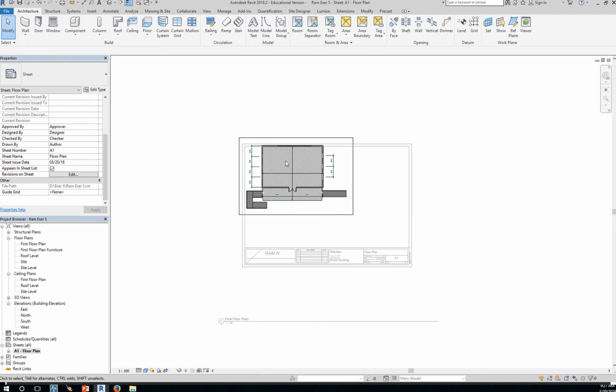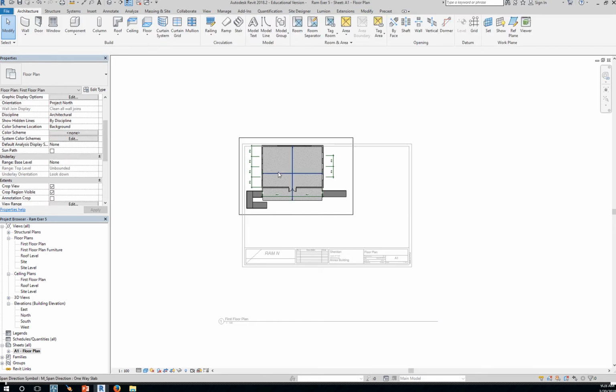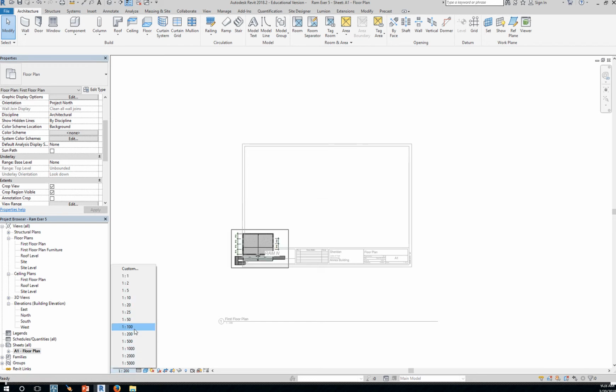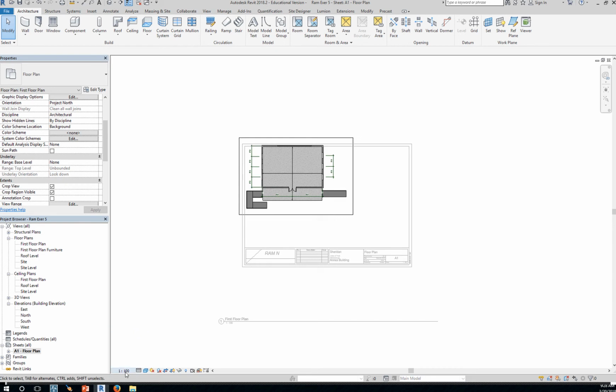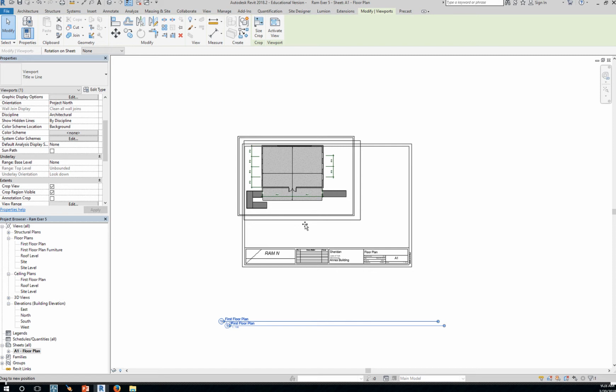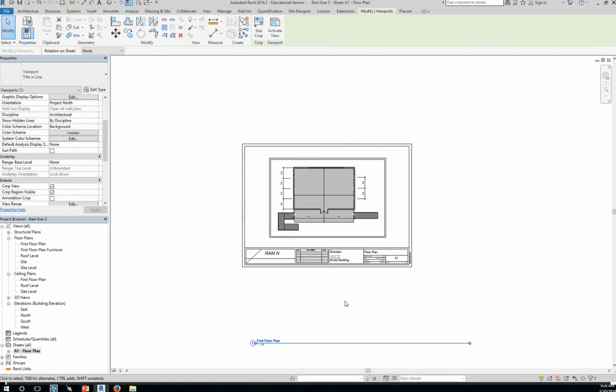Anytime you click or double click inside the viewport, you are brought inside this view as if you are in the floor plan view. So you can change the scale here. So say 1 to 200 or bring it back to 1 to 100. Okay, double click outside and then I can move this to the center. Now, if you have several sheets for your floor plan, you always want to place your floor plan in the same location relative to your title block.